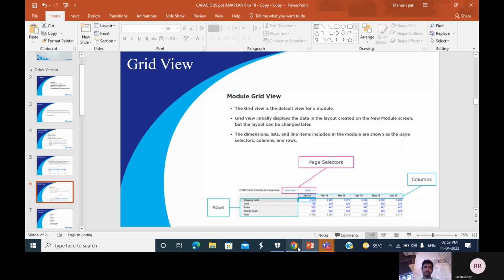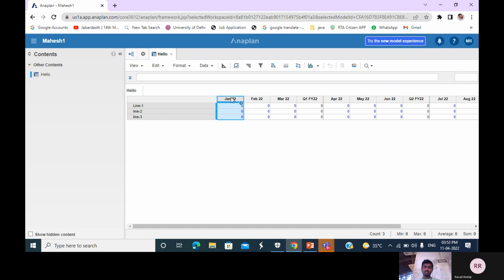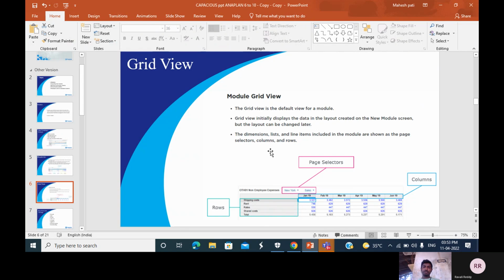Once more, go to the module. This is the grid view. These are the line items, these are the rows, and these are the columns. A module grid view is the default view of a module. Grid view initially displays the data in the layout created on the new model screen, but the layout can be changed later. The dimensions, lists, and line items included in the module are shown.